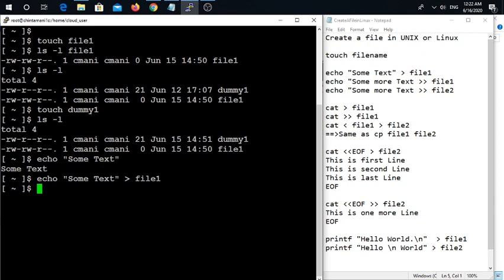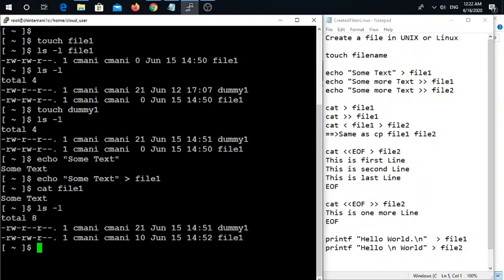How to display the contents of a file? The command is cat file1. Cat displays the contents of the file. So cat file1 will display some text. So we have this file. If we see ls -l now, the size of this file, which was 0 bytes earlier, is now 10 bytes. So that's about creating a file and putting some text there using the echo command.